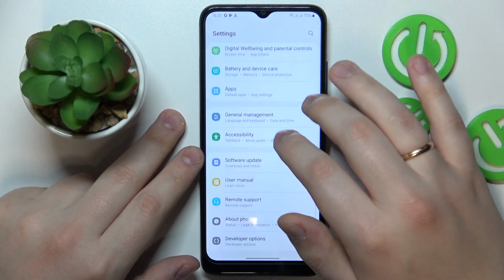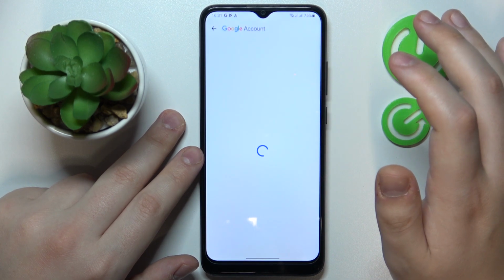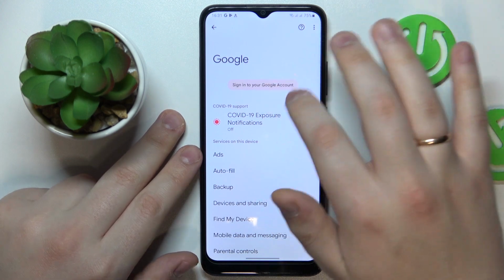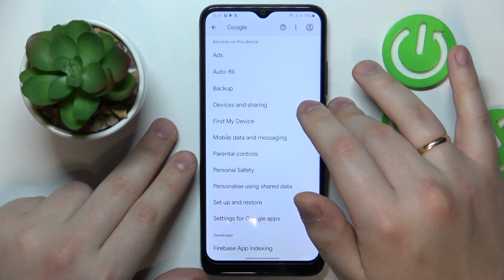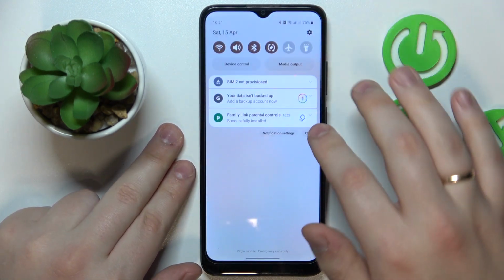So let's see whether it already happened or not. So Google. Yep, as you can see, there is no Google account linked. And if I will open up the list of parental controls, there will be none. So the parental controls were successfully turned off.